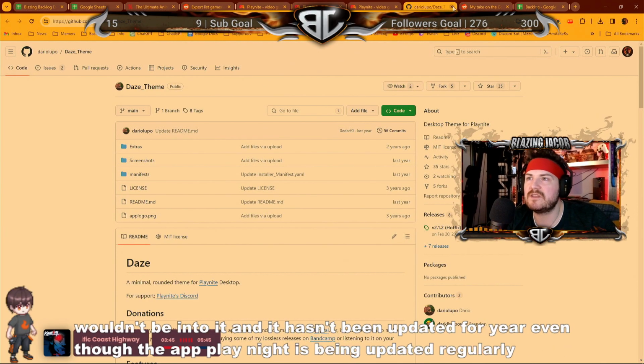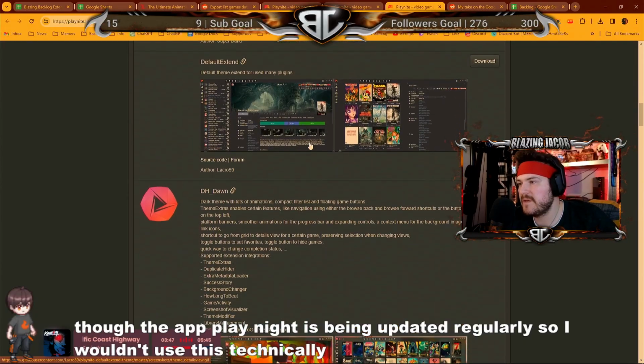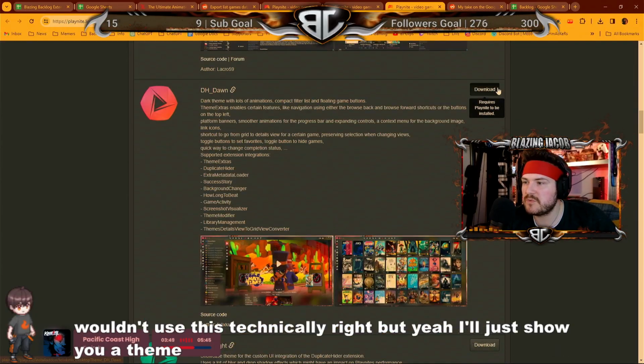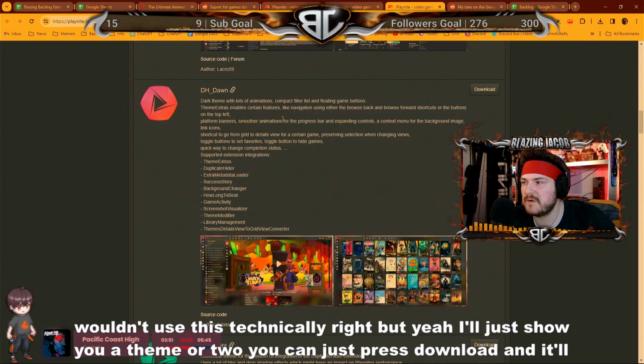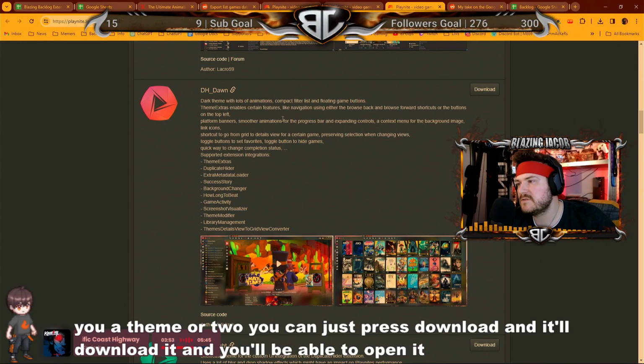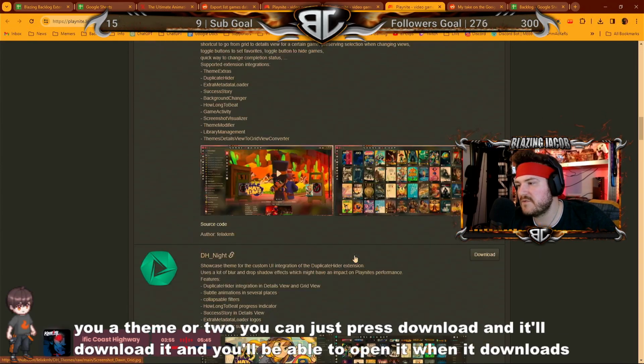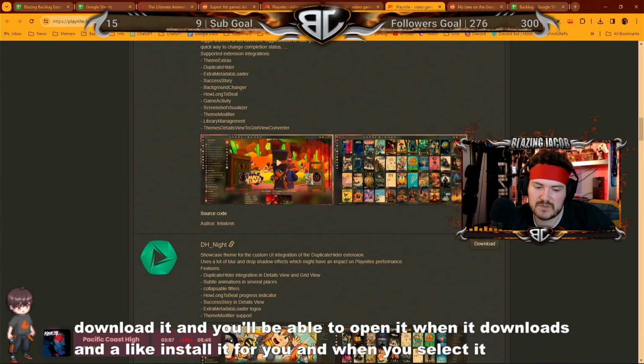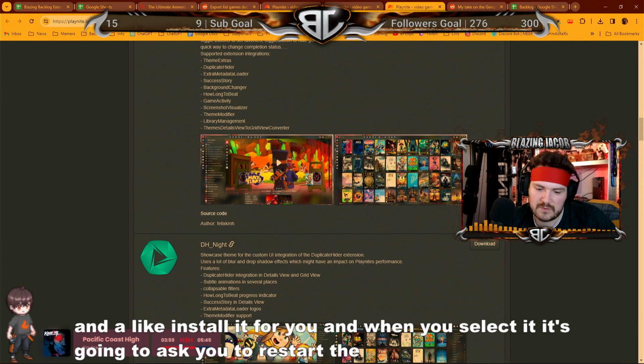So I wouldn't use this technically, right? But yeah, I'll just show you a theme or two. You can just press download and it'll download it and you'll be able to open it when it downloads. And it'll install it for you. And when you select it, it's going to ask you to restart the application.